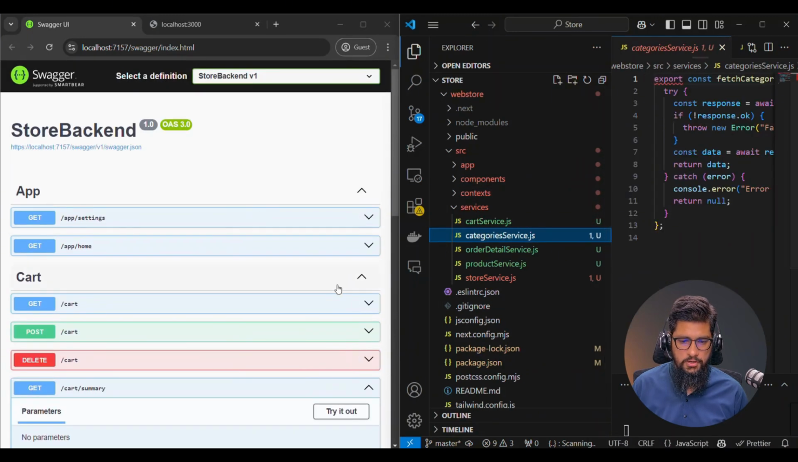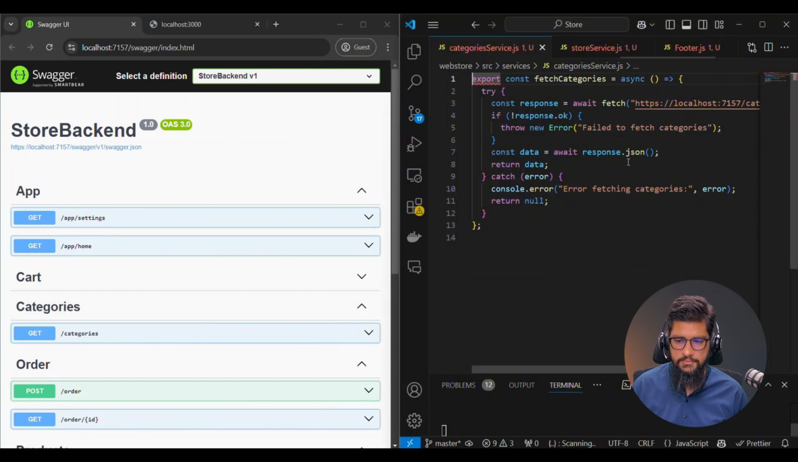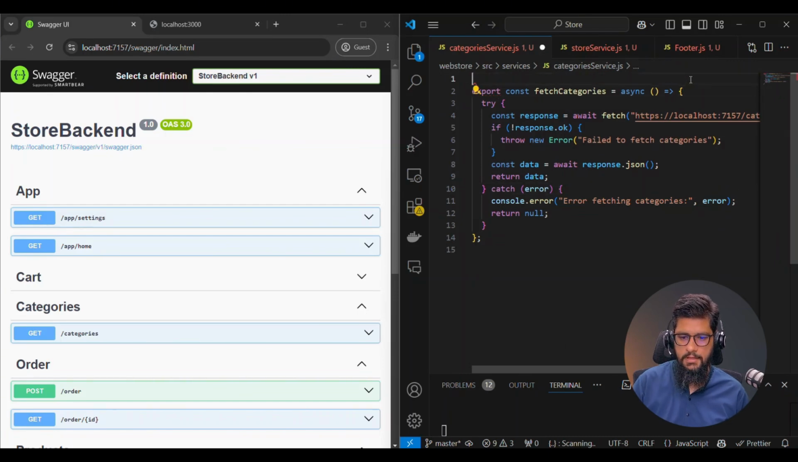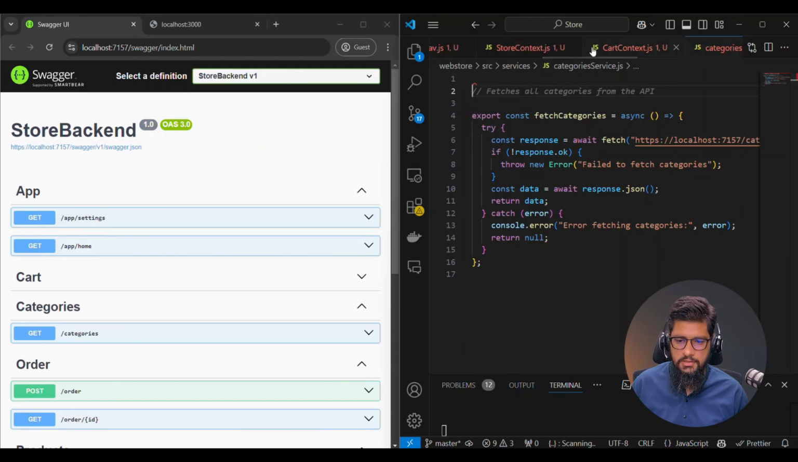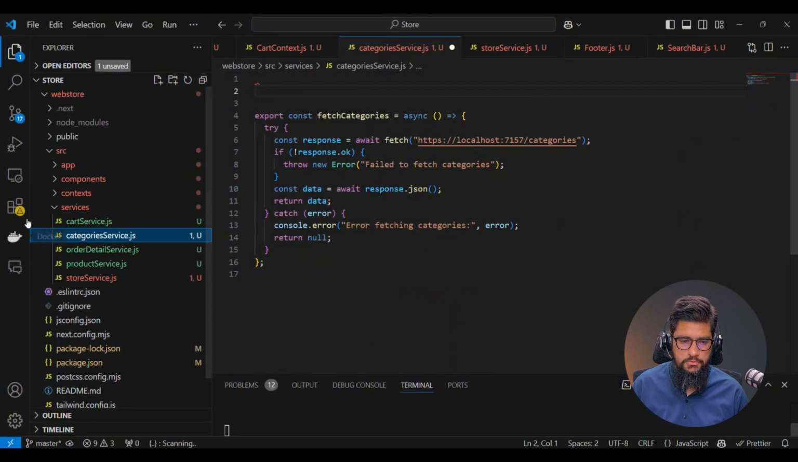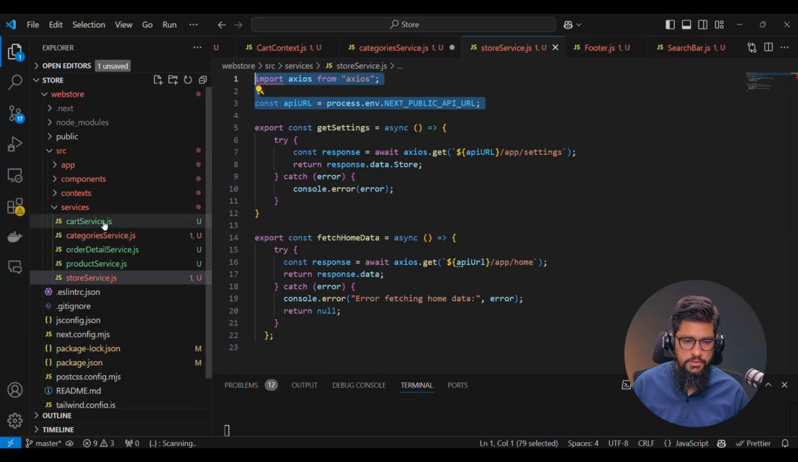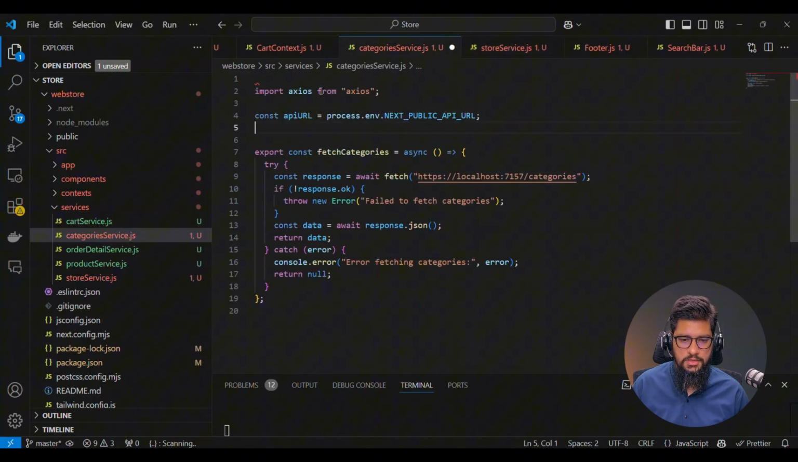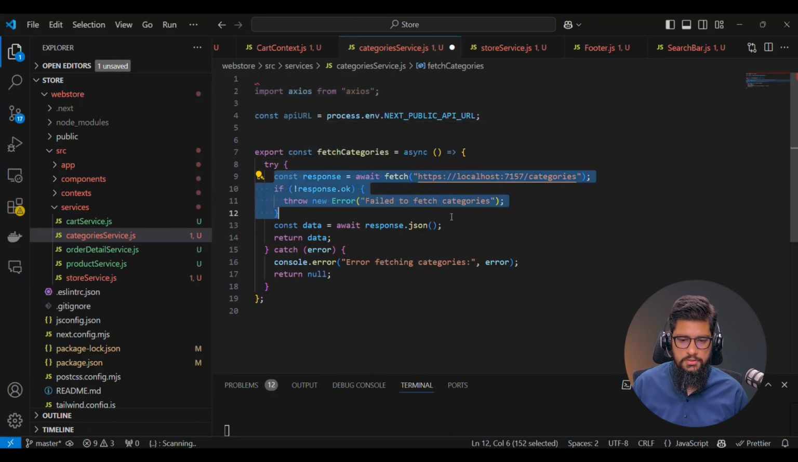Next up, in order to read the categories, we created a category service. So let's have a look at it. Oops, it is actually hard coding the store URL. So we can do it just like we did in the other service. If you go to store service, we got the API URL from here, so we'll go back to cart service and then we'll just adjust it. So we'll just switch this.